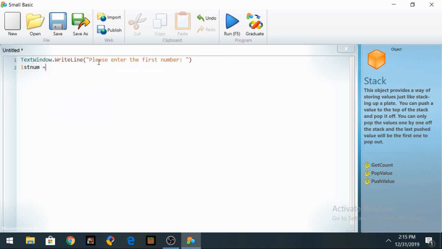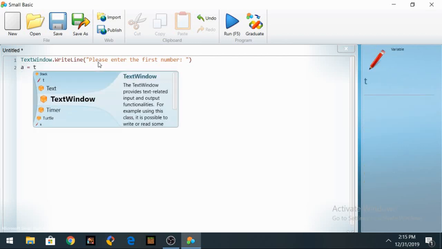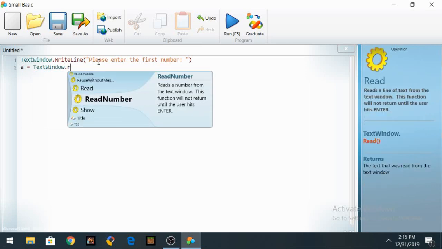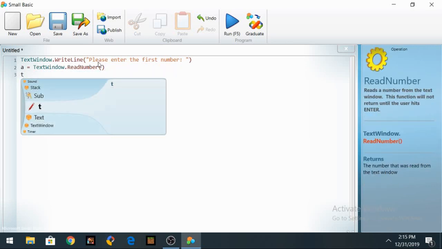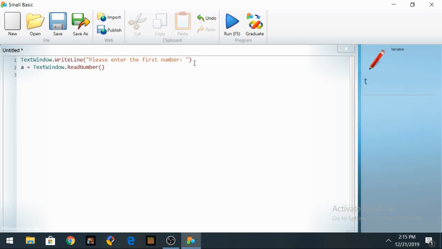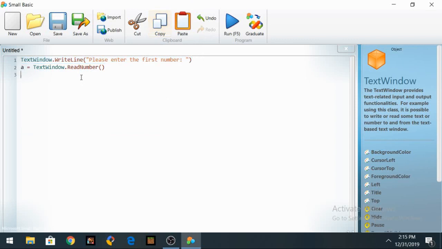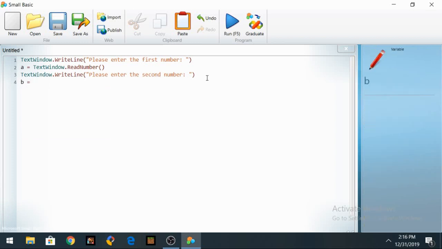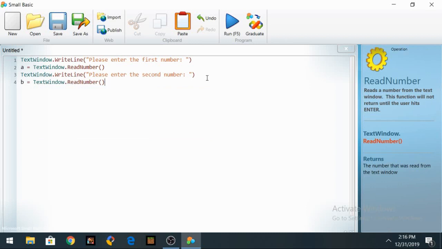First num is equal to, or let's do it A, that's much easier. Text window dot read number. Now wait, let's just copy this up. Please enter the second number. B is equal to text window dot read number.